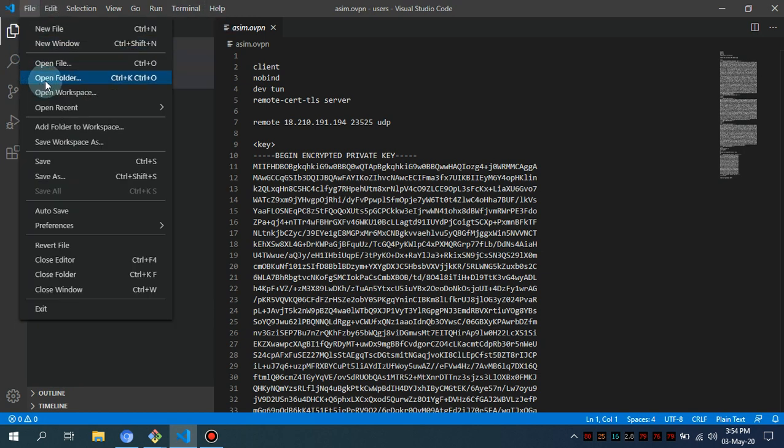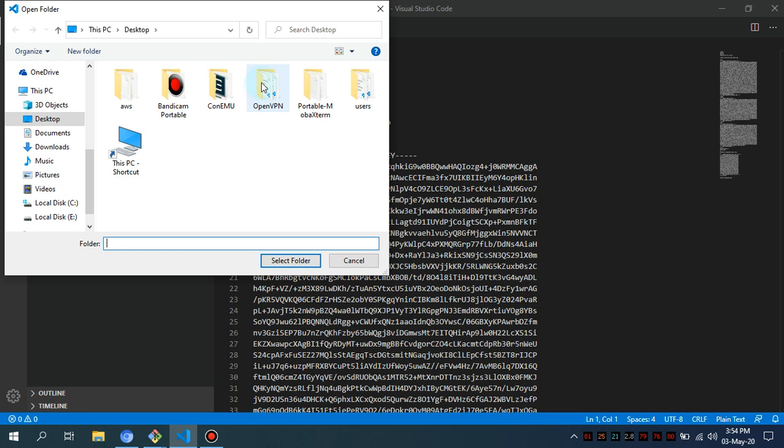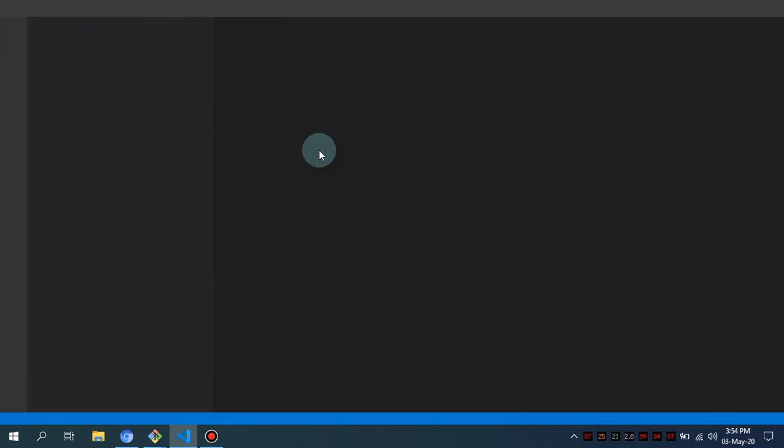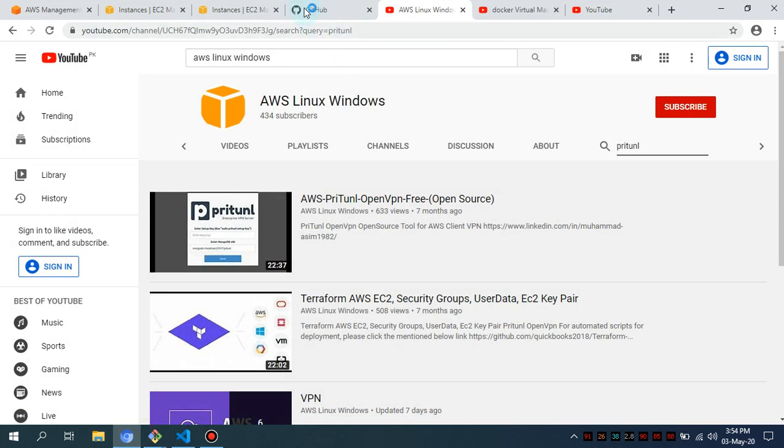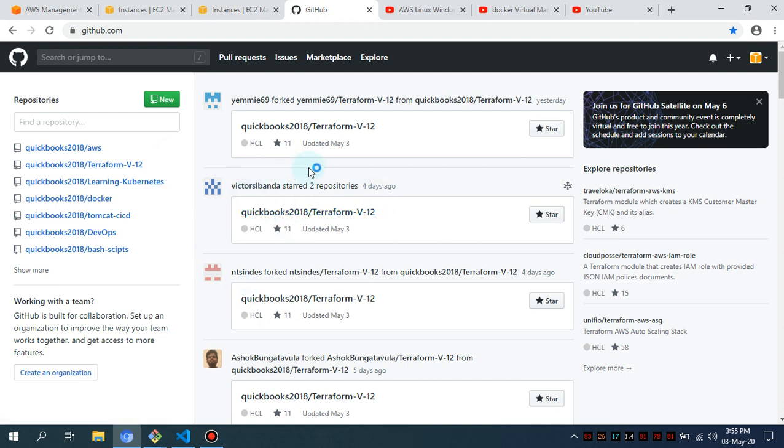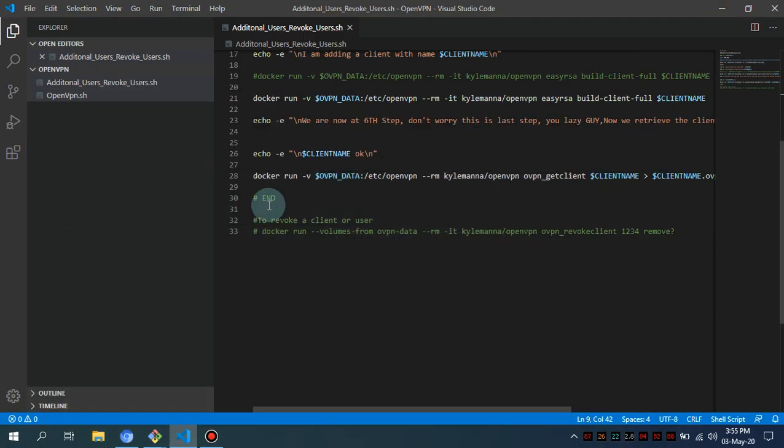So this part is completed. I will navigate to my previous directory, which is of OpenVPN scripts. I'm going to upload it in my GitHub repository, and you guys are completely aware of this, that all the scripts with proper links will be available in the video section. Okay, so I'm looking to revoke users. So let me revoke one user.